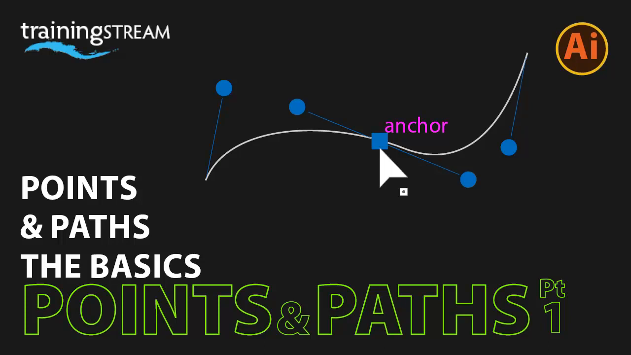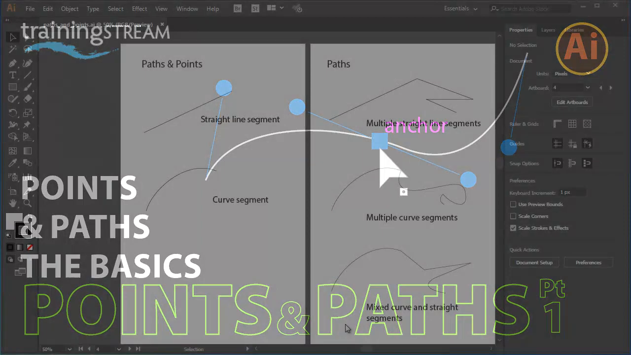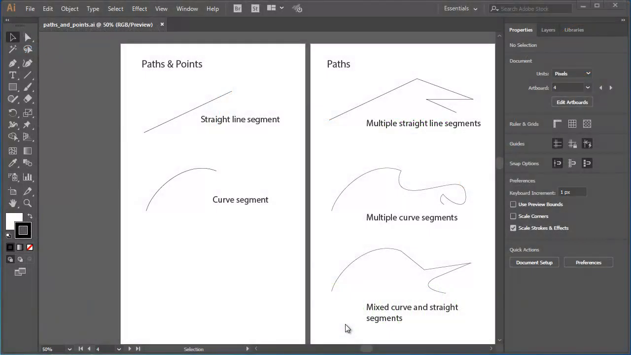A path, it's the most fundamental building block in all the work you do in Adobe Illustrator. Master paths and points and you master Adobe Illustrator, and that's when you can get truly creative. This sequence of tutorials is designed to introduce you to the essential concepts of working with points and paths.